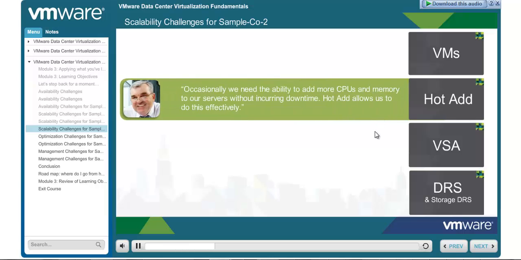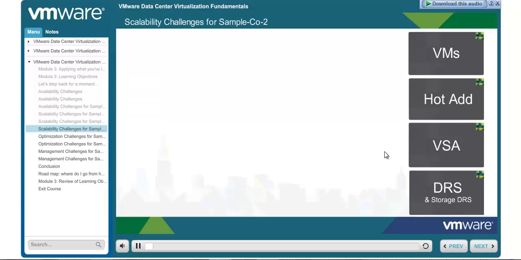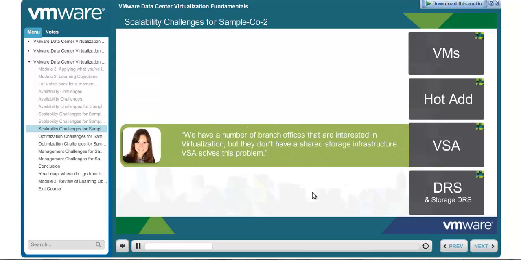Occasionally, we need the ability to add more CPUs and memory to our servers without incurring downtime. Hot Add allows us to do this effectively. We have a number of branch offices that are interested in virtualization, but they don't have a shared storage infrastructure. VSA solves this problem.